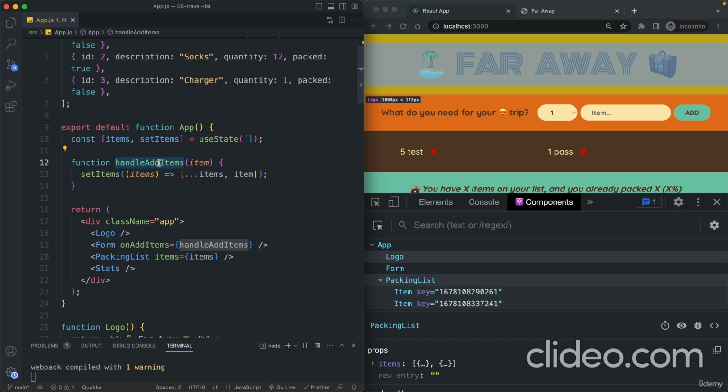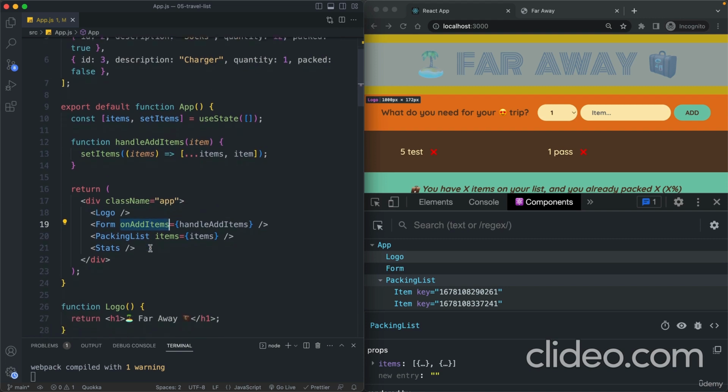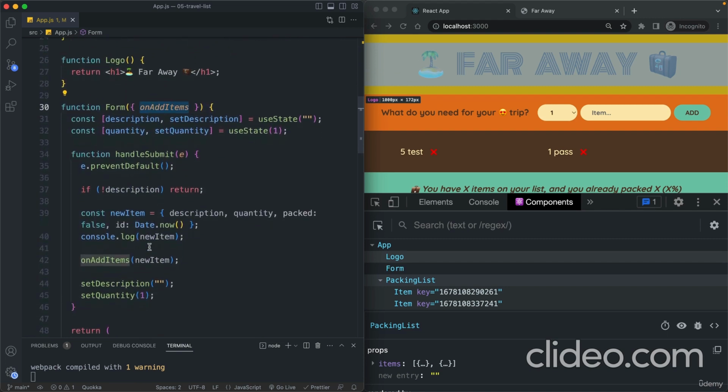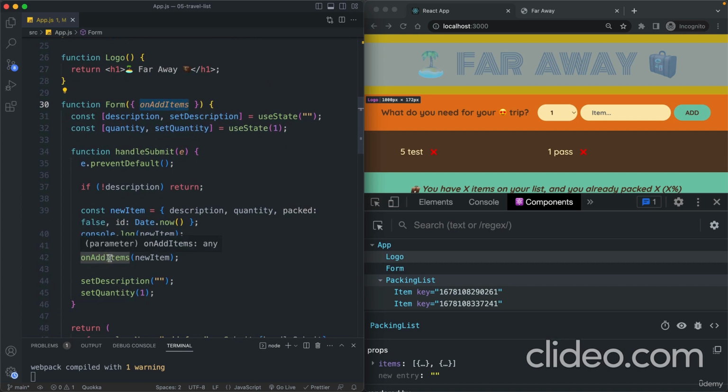So as I mentioned before, we can actually pass anything as a prop. And so that includes functions. So here we pass in handleAddItems as a prop, and we call that prop onAddItems, which of course, again, could also be called handleAddItems, which some people prefer, but many times you will see this convention. So then we come here, destructure the props, and then we call that function whenever the form is submitted. And that's it. So this is how we lift up state.